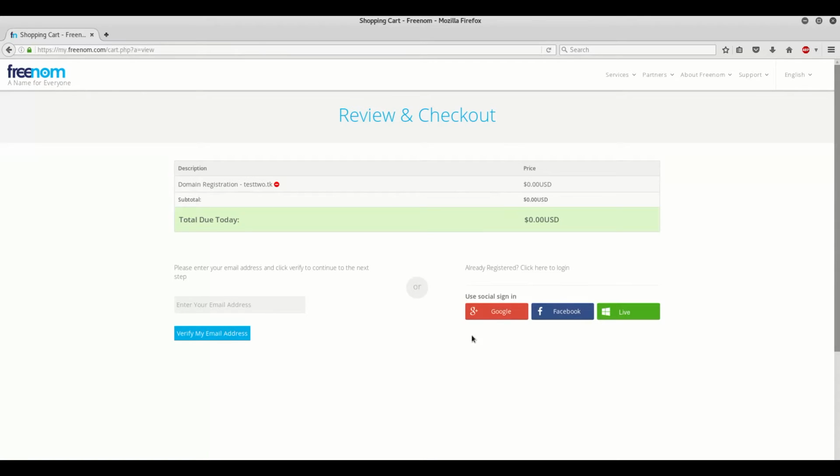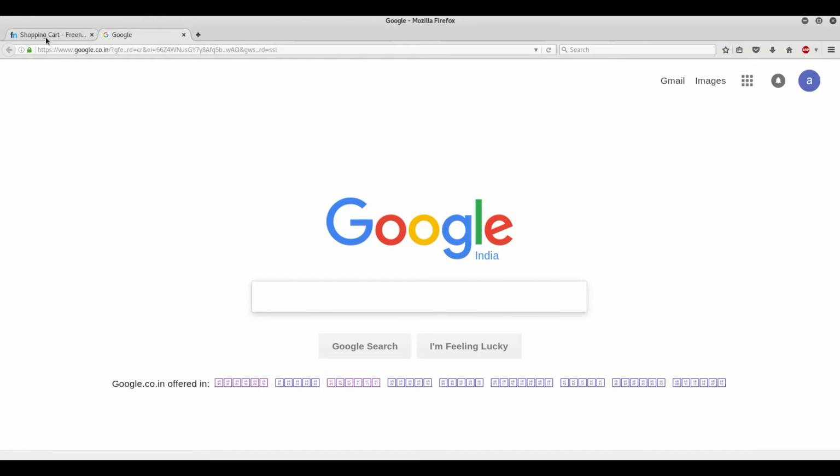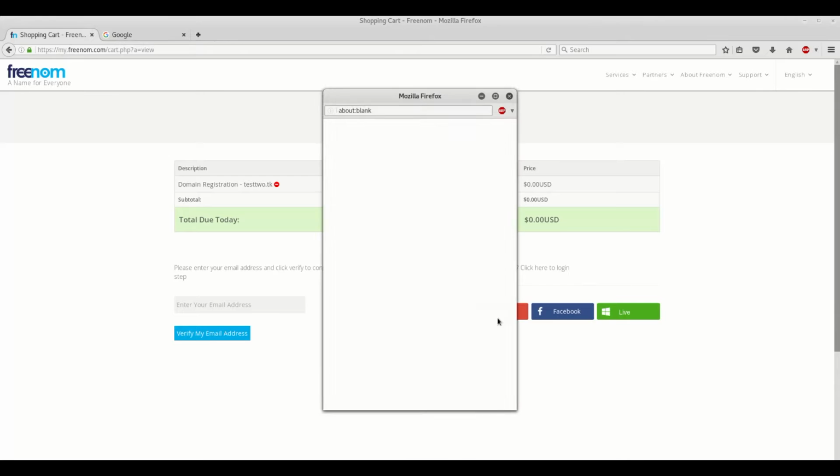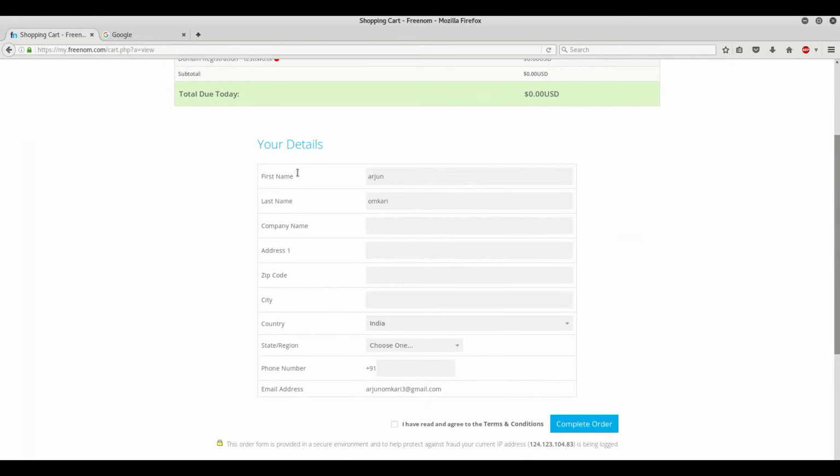Okay, use your social login. We have already signed in with Google, so we will use that. Sign in with Google. Yes. Okay, it is accepted. So fill the form or leave it as default. Then click I have read and agreed to the terms and conditions. Okay, complete order.